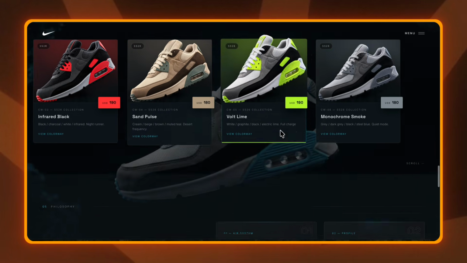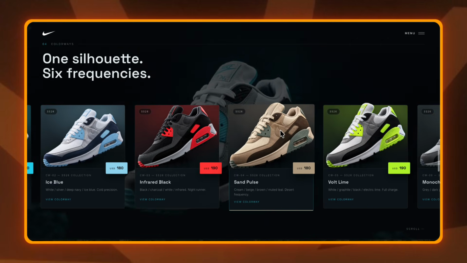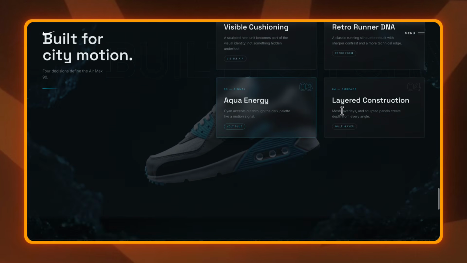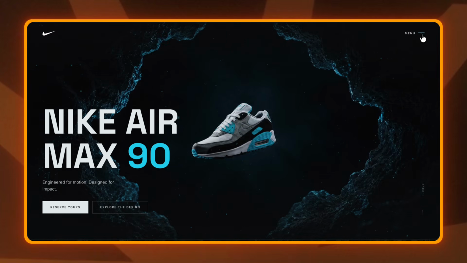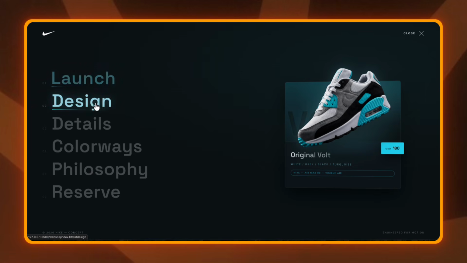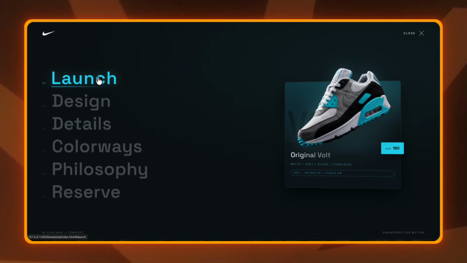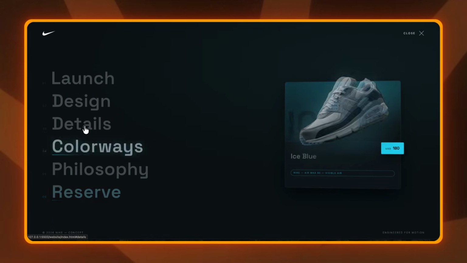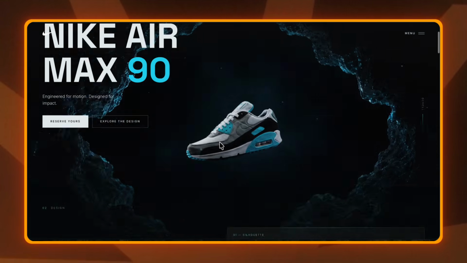Then we move through the product story section, the product philosophy section, the colorway cards. Next, we have the motion/editorial section, and finally the CTA area. Besides that, we have the full screen menu, which also looks really polished. Instead of a basic navigation overlay, it uses large typography, a strong product preview, smooth hover states, and a more cinematic layout, so even the menu feels like part of the product experience.